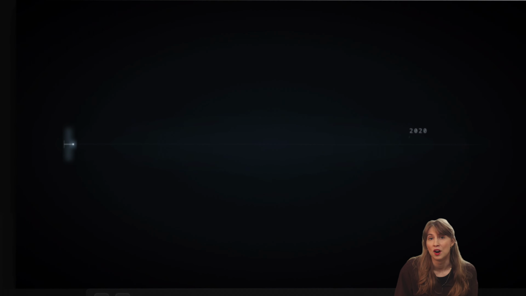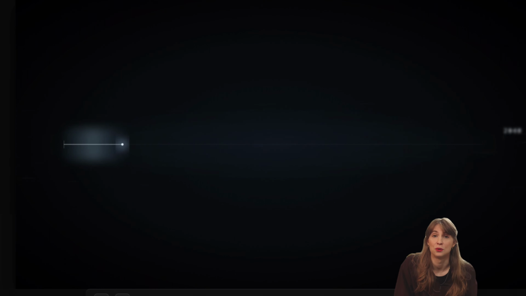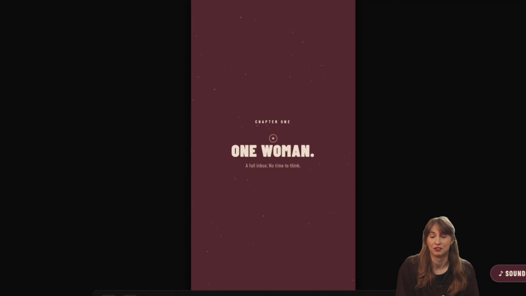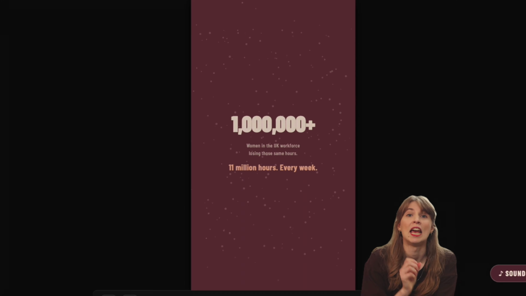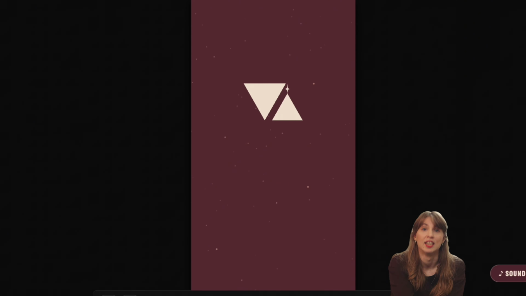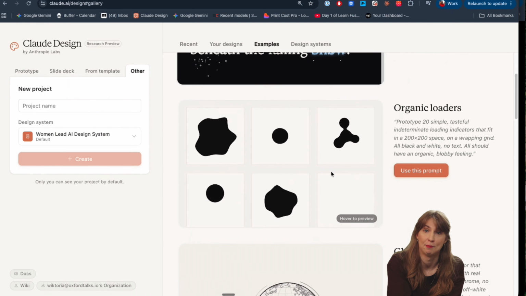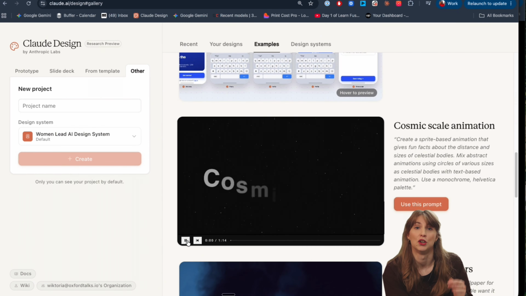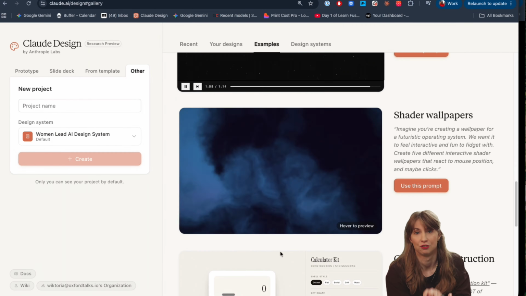Number 3 is social media animations. And this one blew my mind because up until this point, I haven't seen an AI tool that would do a great job with this. And Claude Design is able to create jaw-dropping CSS and React animations, like gradient loops, text reveals, motion graphics.